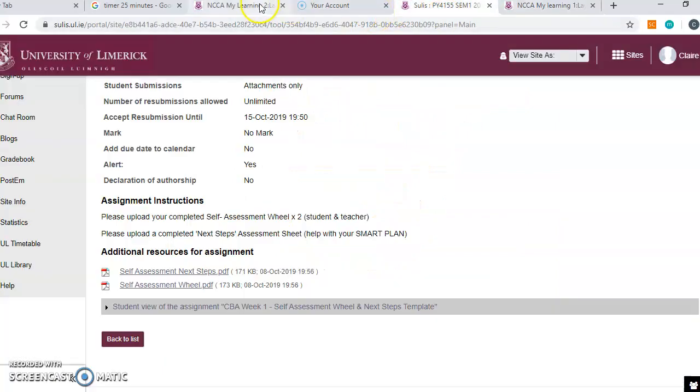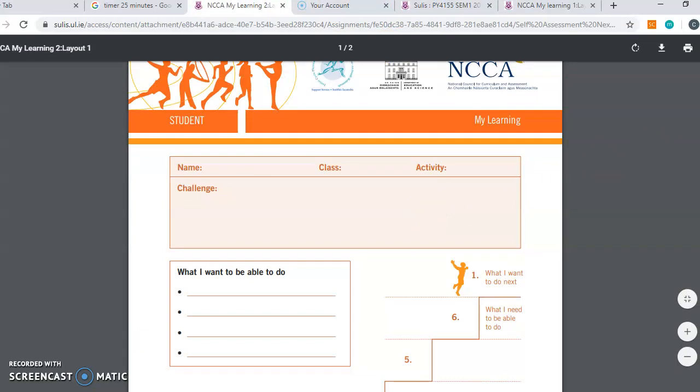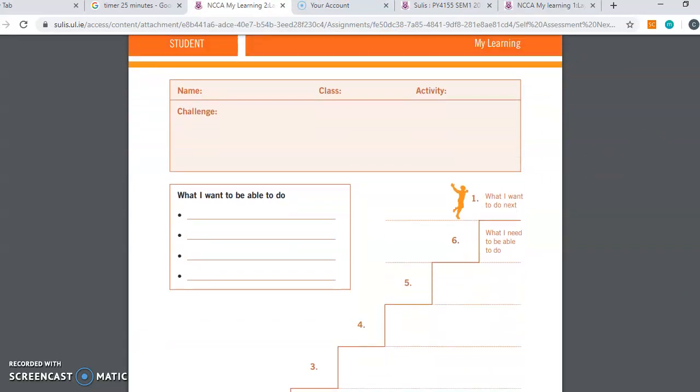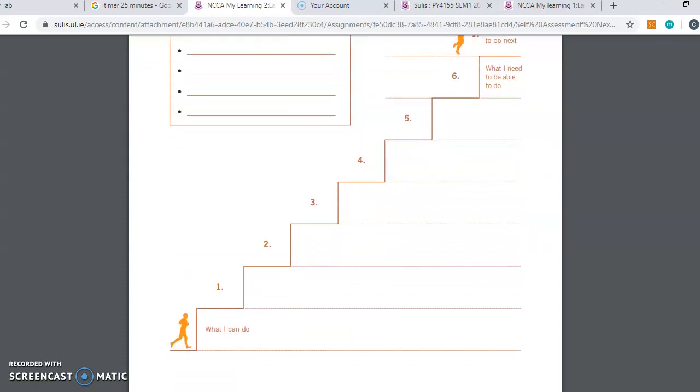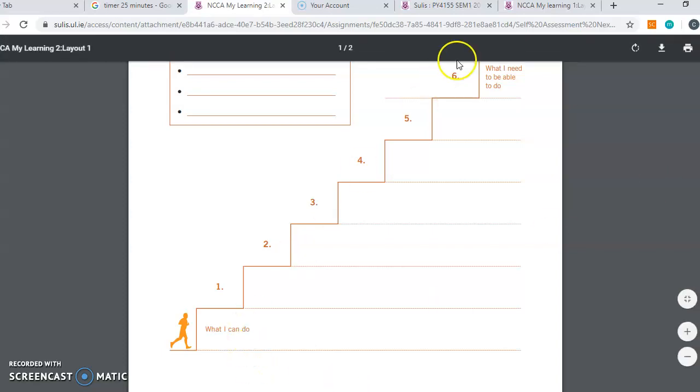Then, based on looking at that, you can see what you want to be able to do. So based on your self-assessment wheel, this is what I'm going to choose. I'm going to choose my front stroke. This is where I am now. I'm down here at number 1, but I want to be able to get to number 6. So what I need to be able to do to get there. This is kind of like the prerequisite for your SMART goal.